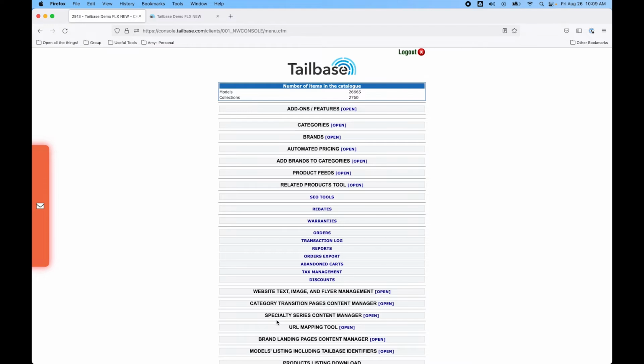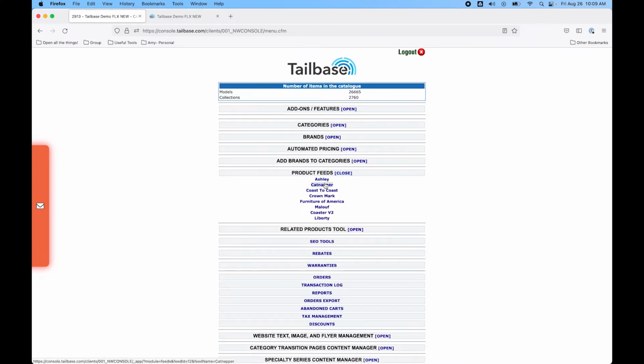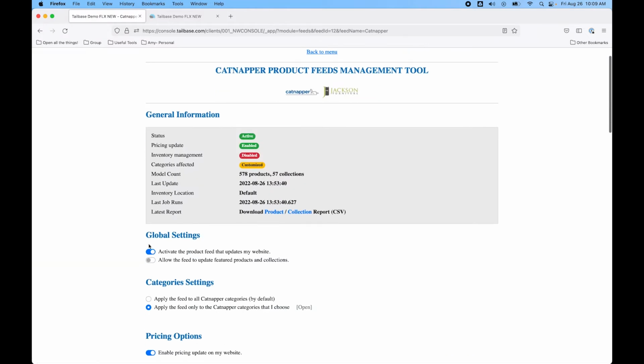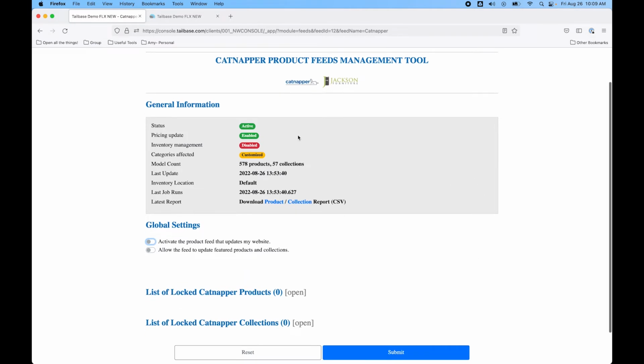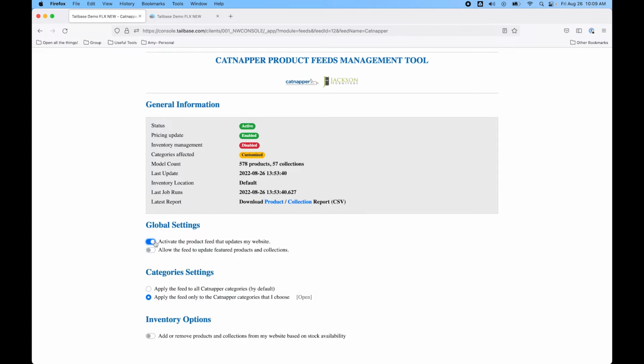So once you've set up the feed, you can double check and confirm that it is doing what it should be doing. To open your product feeds, you would select Open. Today we're going to work on Catmapper. When you first open it, the page will look something like this. To activate the product feed that updates the website, you would toggle next to Activate the product feed that updates the website. If you would like the feed to update featured products and collections, you may also toggle that.